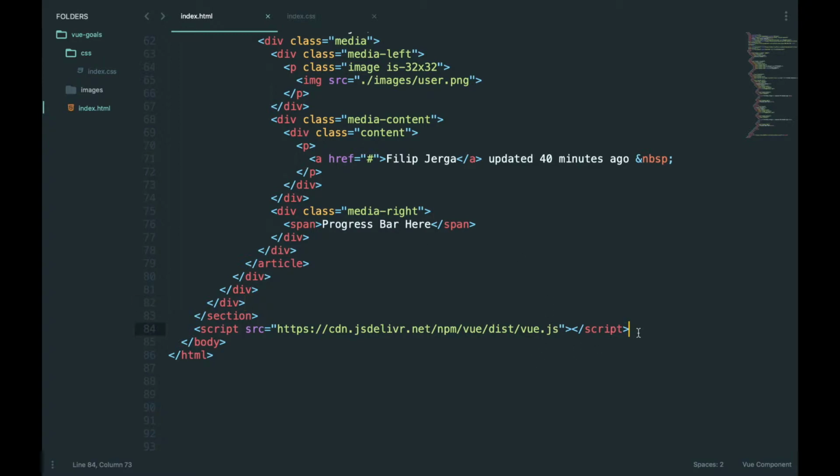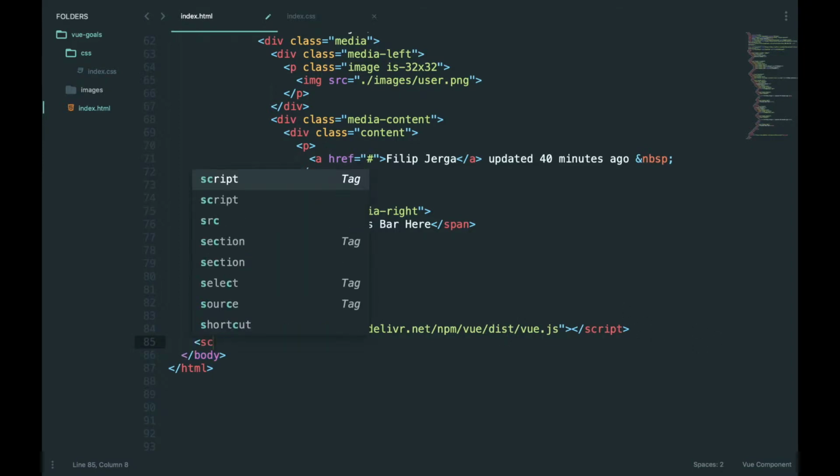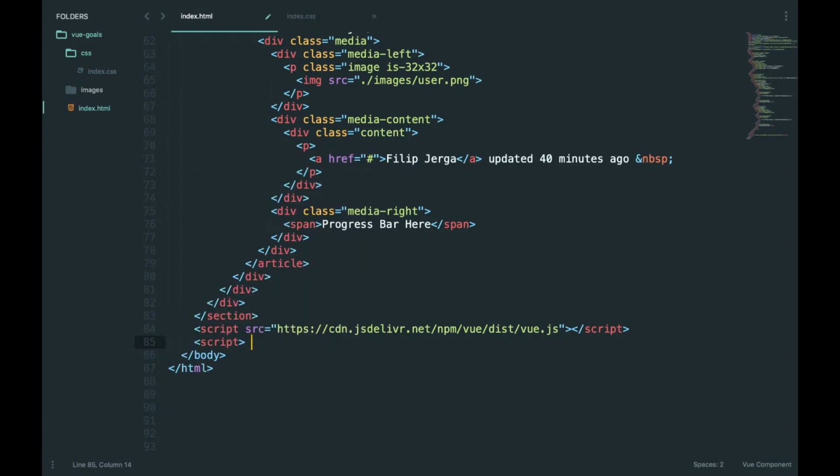First, I will create another script under our Vue.js script. Let's write a script like this, and I will indent it properly. Okay, let's create our Vue.js application.